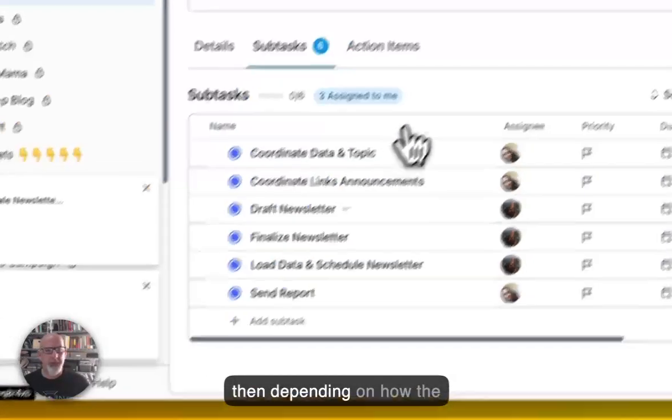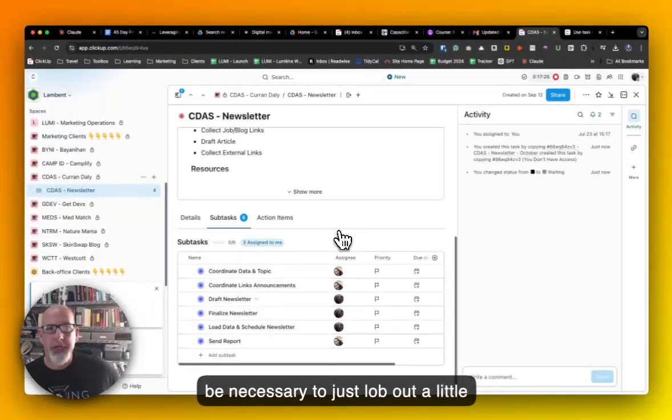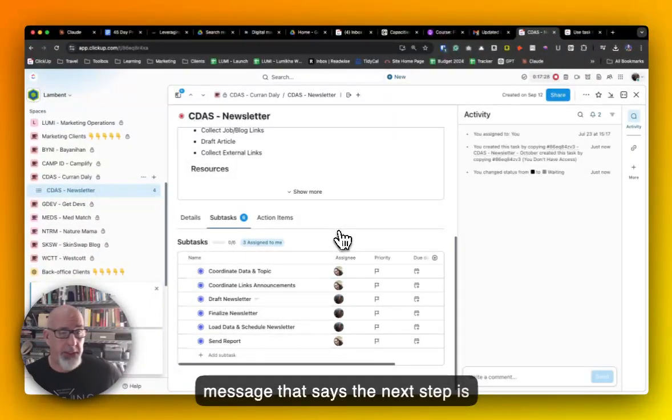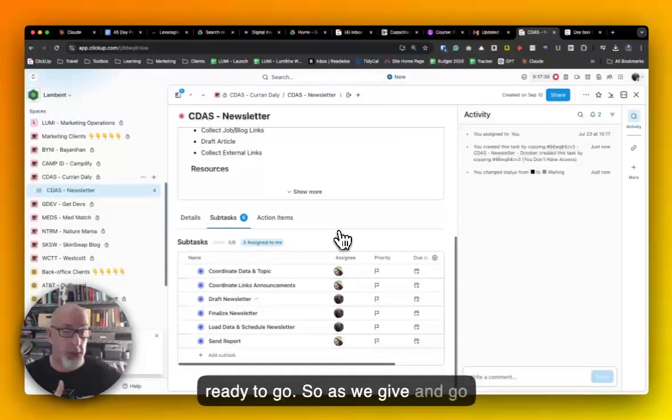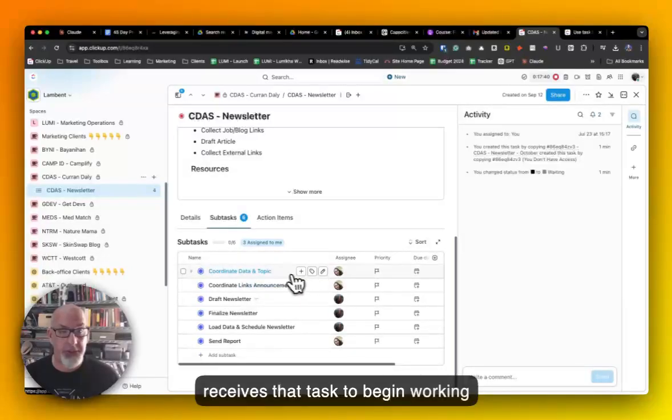And then depending on how the communication's working, it may be necessary to just lob out a little message that says the next step is ready to go, so that as we give and go the task, which happens often, we just notify the next person who receives that task to begin working on the next step of it.